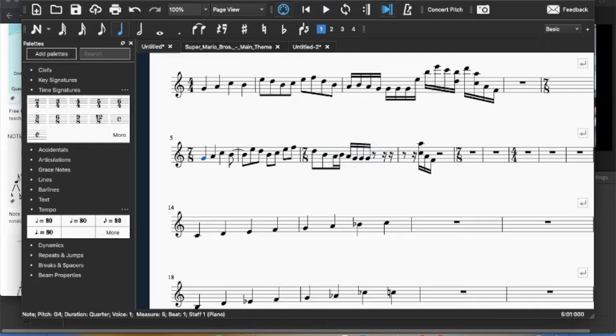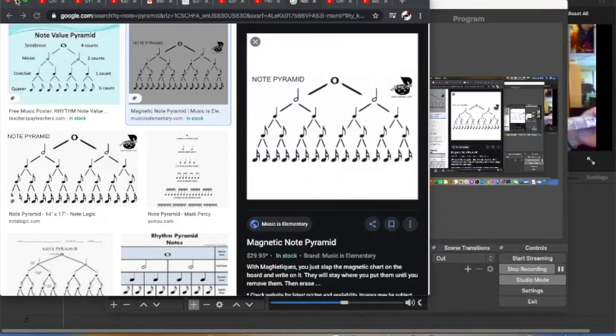Pitch wise, it sounds the same. It's just rhythmically a bit different. Let's tune back to Costa and see if he's got tips on how we can understand 7/8 a little better.